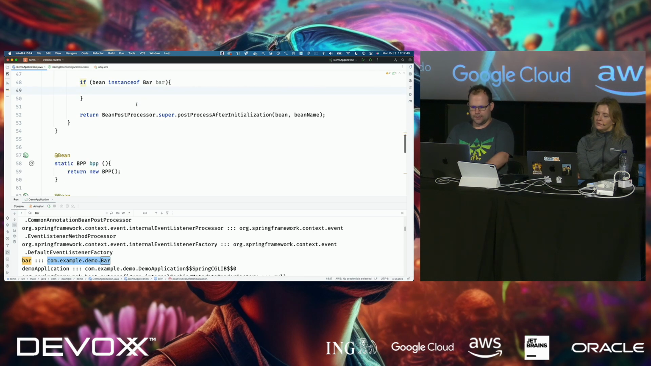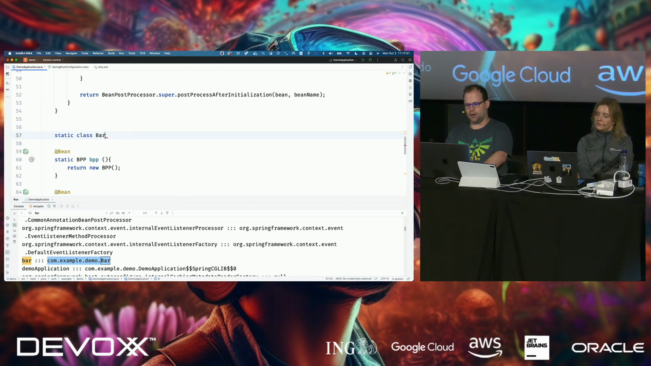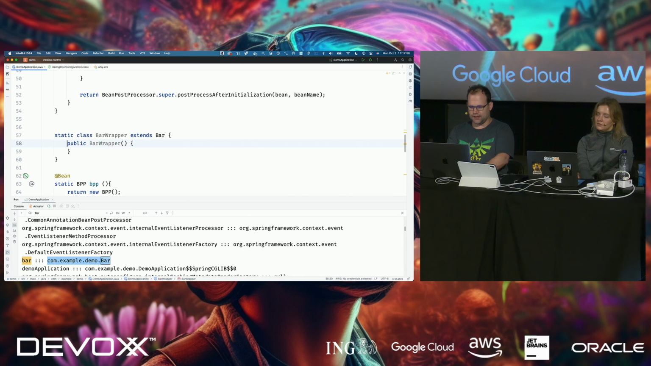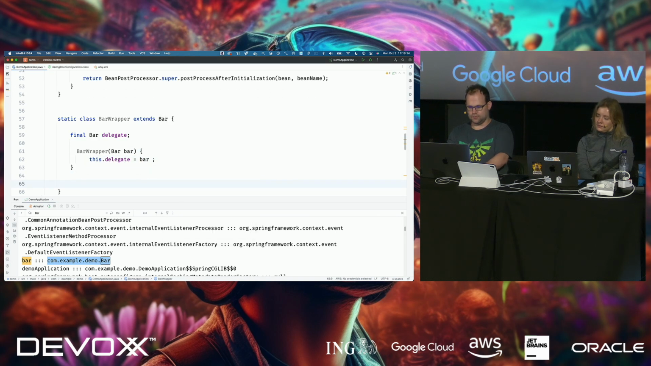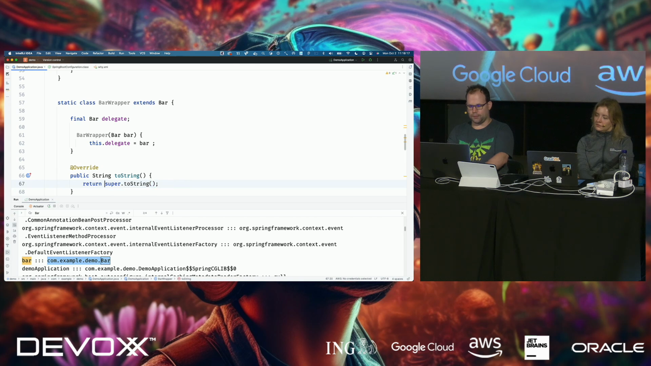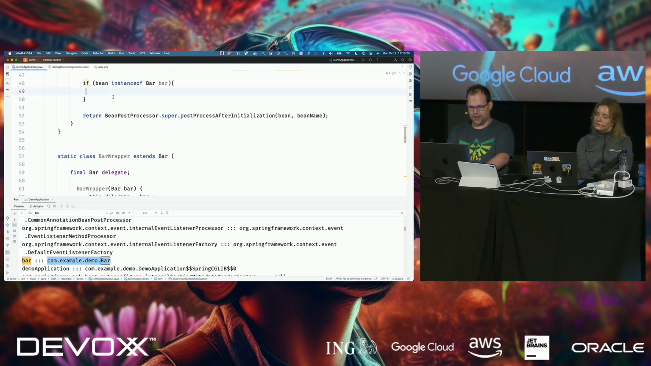Maybe I want to create a static class BarWrapper that implements or extends Bar, and I have a delegate, something like that. Final Bar target, or delegate, or whatever. Okay, this.delegate equals bar, and maybe I have a toString. Maybe I want to override my toString, my custom toString. So right now we've been using the hello bar. So now if it's an instance of that, I'm going to override the bean.